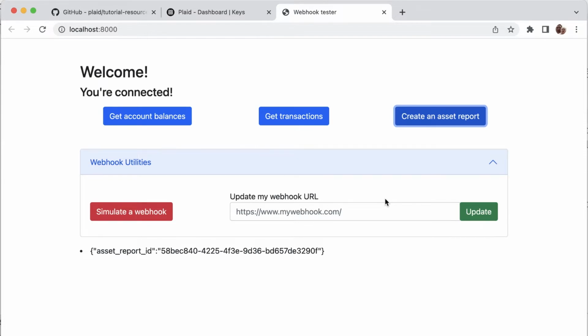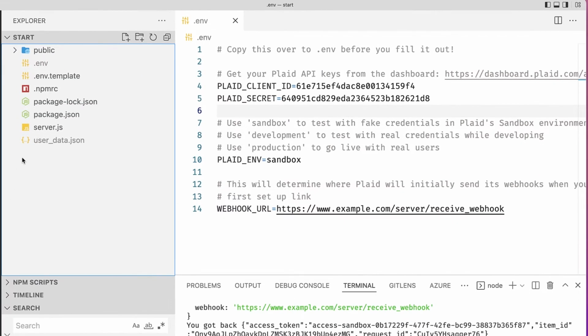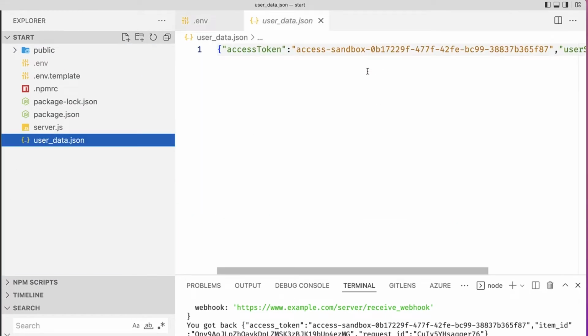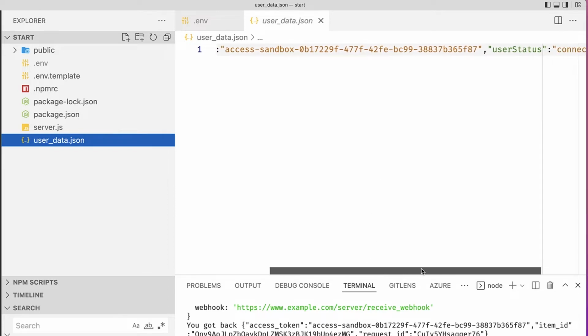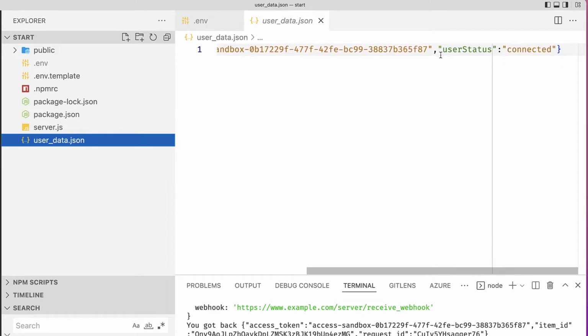Again, most of this code will look familiar to you if you've gone through any of our quick start apps in the past. Probably the only new thing here to call out is that I am saving our user's access token and the fact that they've connected with Plaid in this little user data.json file. This file helps to make sure my server can save user data between restarts, but it's still a lot simpler than having to install a database or anything.